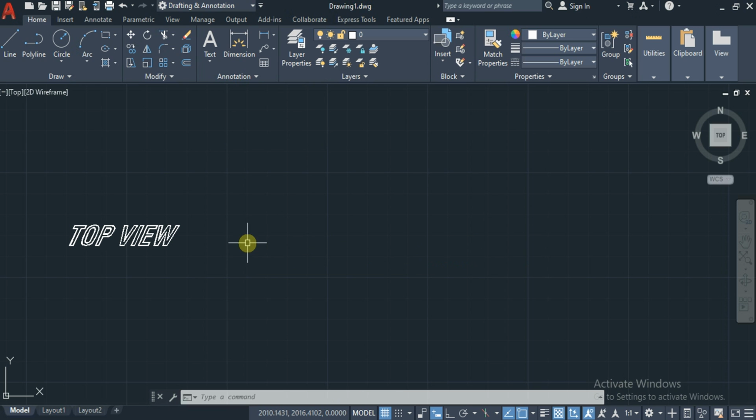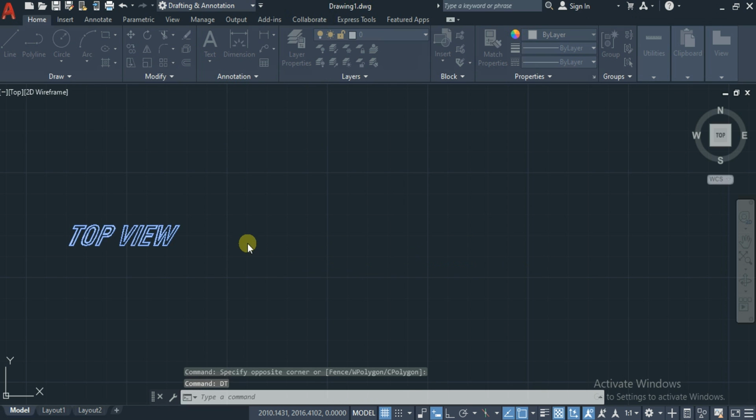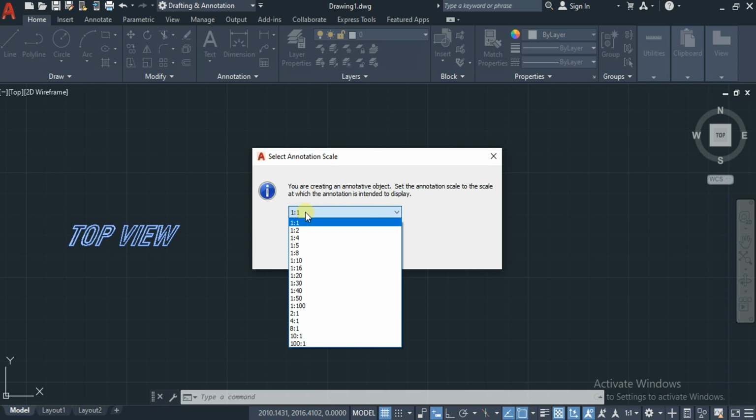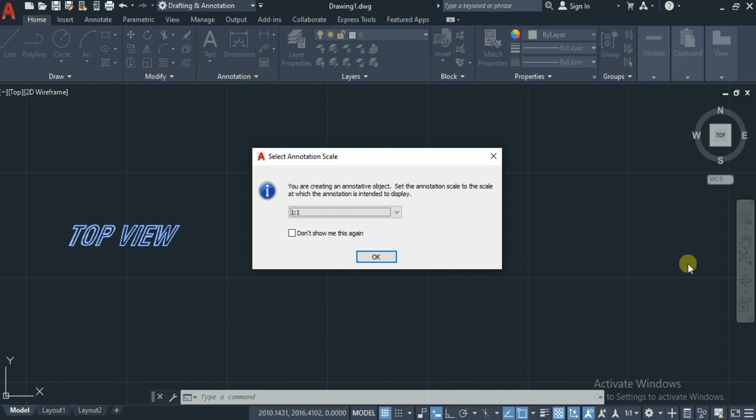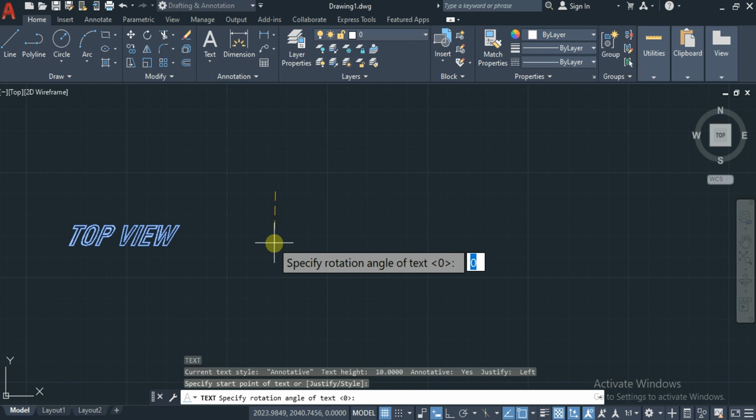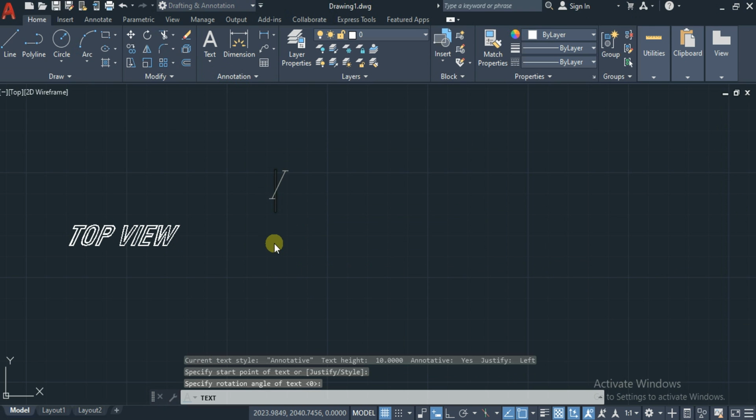Now let us give the text in annotative style with the DT command, or it can be applied for multi-line text also. When we are setting an annotation scale for the first time on the screen, it will show this message: you are creating an annotative object. Set the annotation scale to the scale at which the annotation is intended to display. If you want to change the scale now, you can change it from the list, or you can change it at another time. Click on OK and type the start point and rotation angle 0. Now you can give some text over there. Let it be top view again.